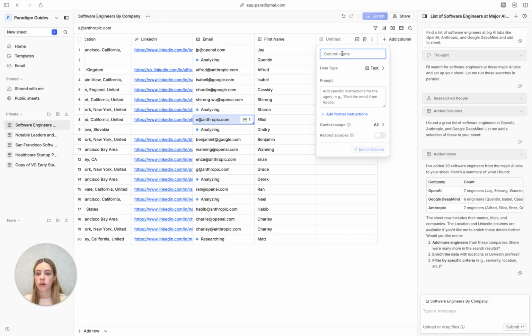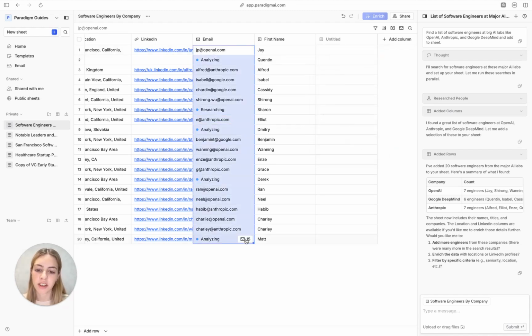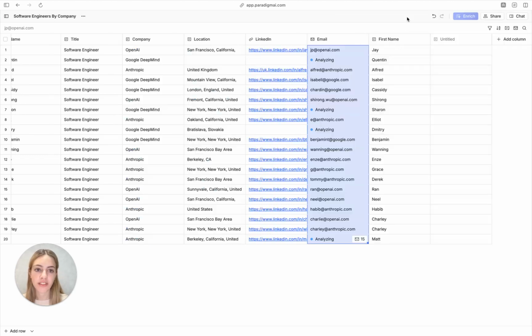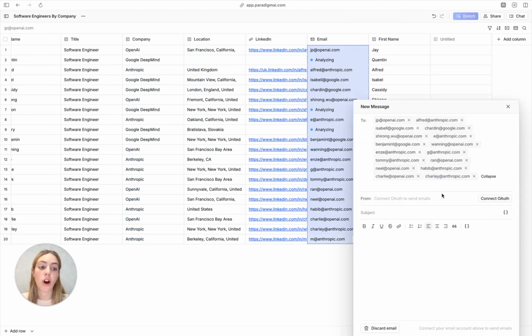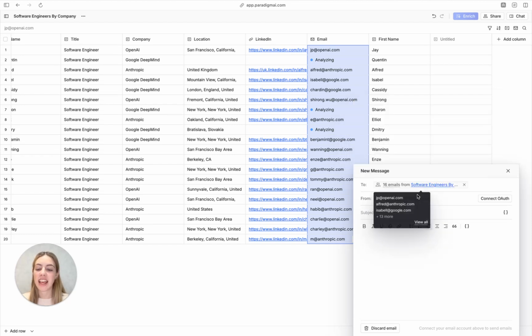Awesome. So the last thing I want to do is, let me first give a little overview of how this email feature works, and then I'll add the last bit of personalization. If I select over these cells that are email type, I can click this button to send an email. And you'll see it's being sent to all of these 16 emails, but it will send them as if they're individually sent, just like mail merge, Gmass, or any other mass emailing tool that you might use works.